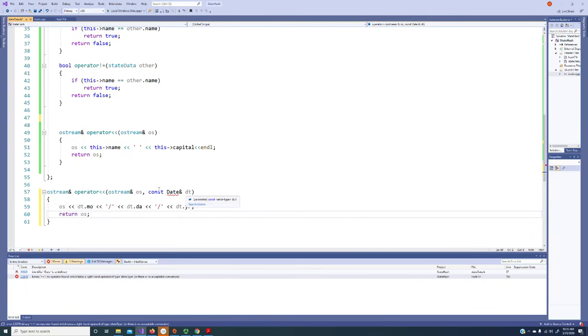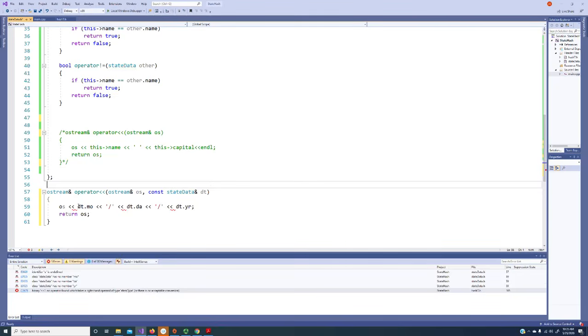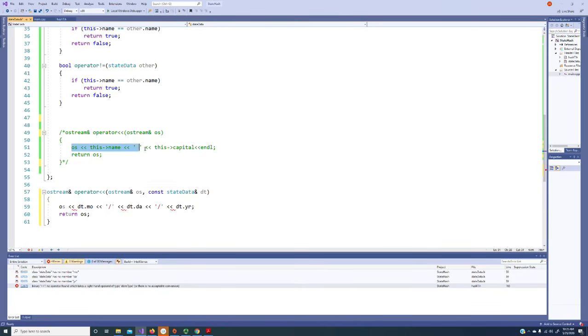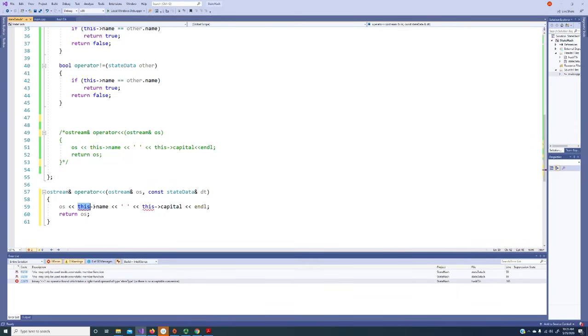I would probably play around with it a little more to get it to work inline, which I've done. I just, let's not take the time right now. This is going to be state data. And take this guy, put it in here, and we'll do dt dot and dt dot.